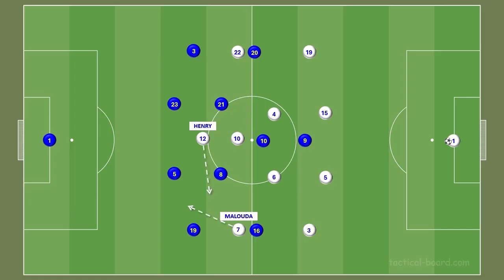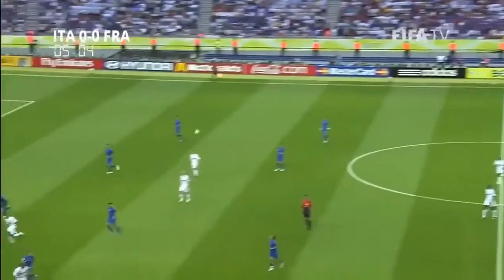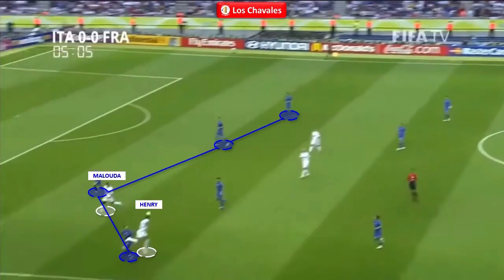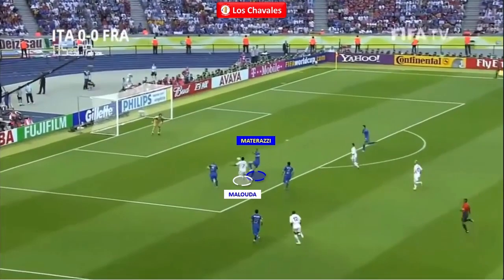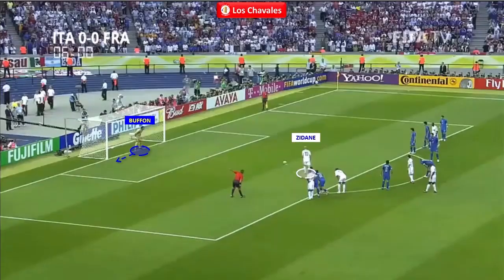Barthez may prefer to play a direct ball to the attacking third, targeting the front four who are positioned to challenge for second balls or exploit space behind the defensive line. This strategy allows Malouda to strike into the penalty box and be fouled by Materazzi. France successfully scored their first goal through a penalty scored by Zidane.